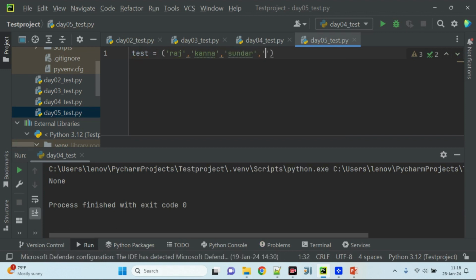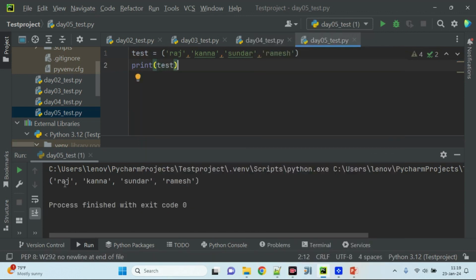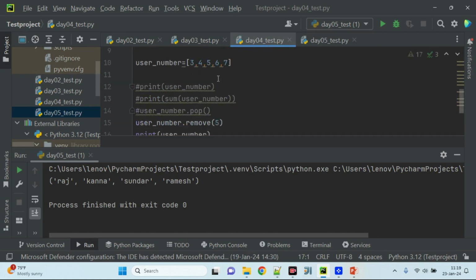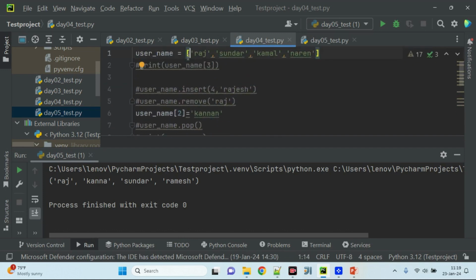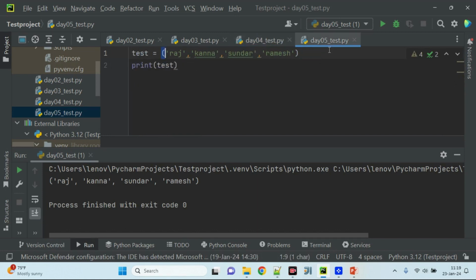Let me have 4 different values inside it, Ramesh and others. Now I'm going to print this variable and run this. I am able to get all the values extracted from a tuple. As said before, tuples are defined within round brackets, whereas a list is defined with square brackets. Just keep it in mind: if you want to define a list, use square brackets, and if you want to define a tuple, use round brackets.